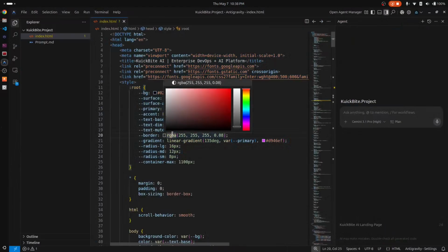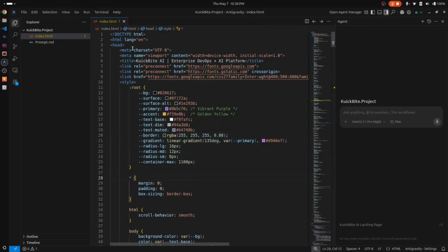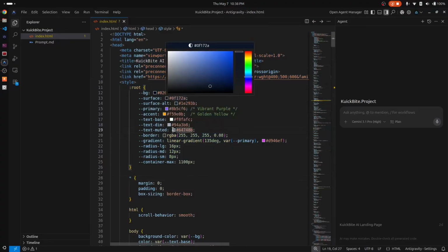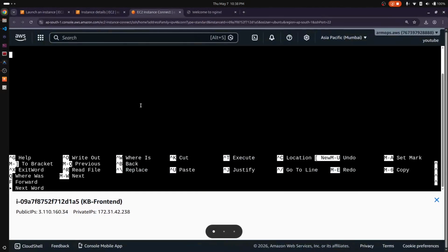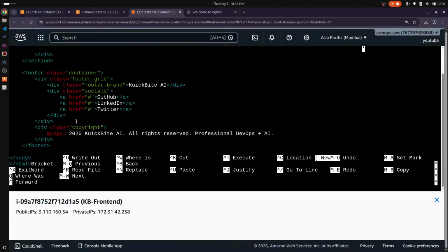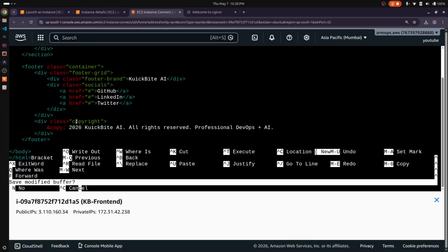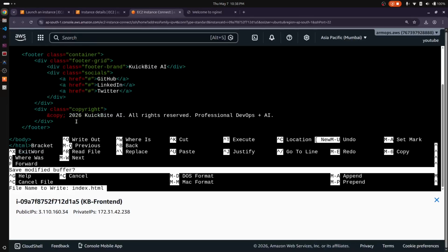In the future lectures, we will also set up the CI/CD part to auto deploy when we push this code into GitHub. But for now, just copy all the content of this HTML file and go back to the terminal, and you have to paste. When it is pasted, just press Ctrl X, Y and enter.